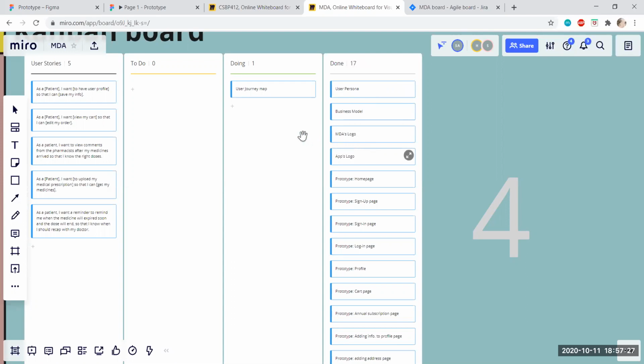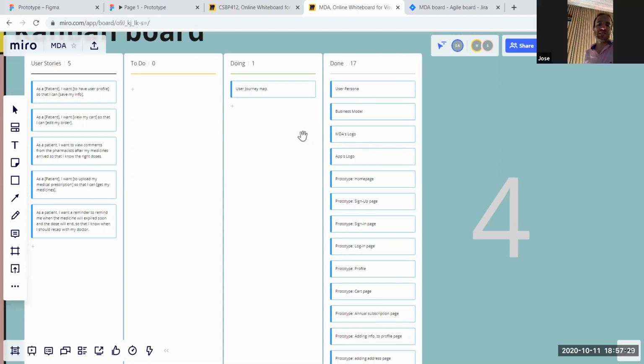It's very good because you know who's the user, as a patient, as a doctor, and then what they want to do. What's the real job they want to do? This is a very good format, but sometimes you don't need to follow this exact format all the time. Okay.